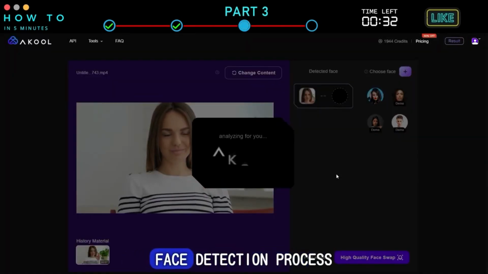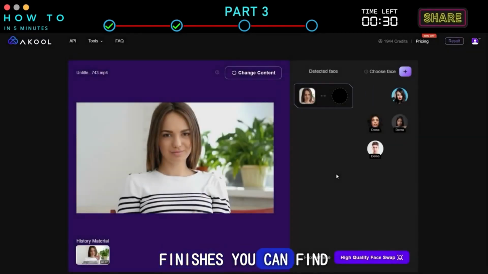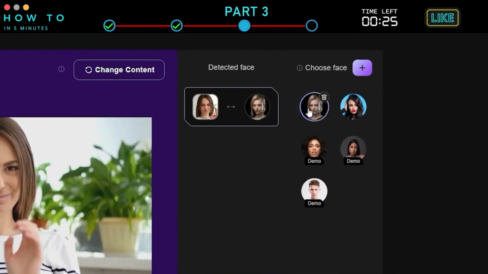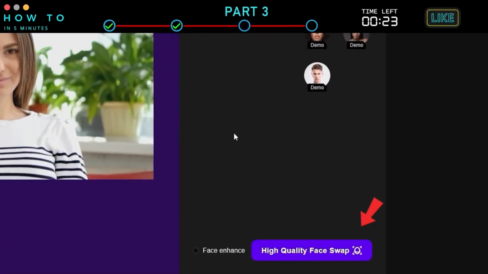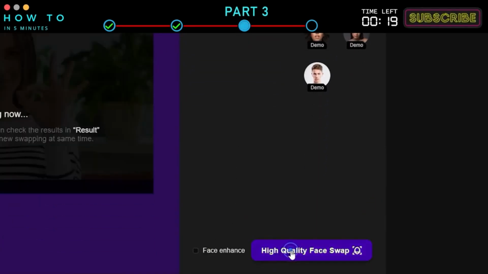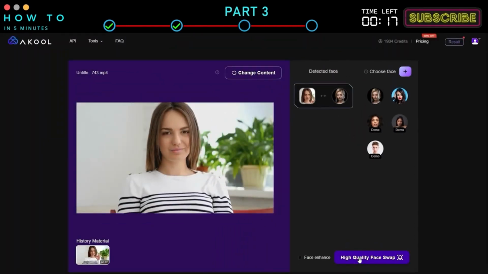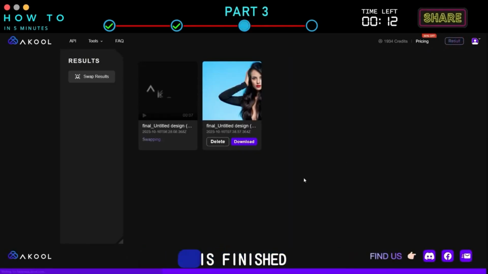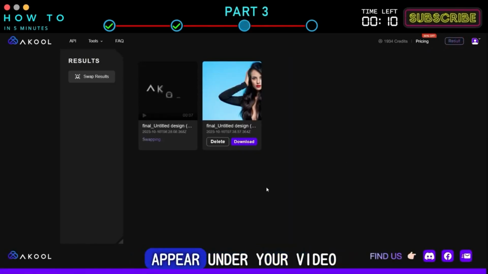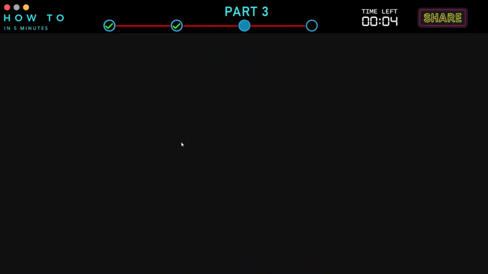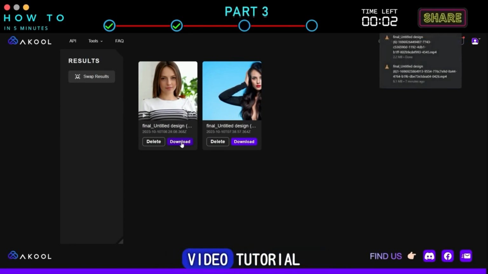After the upload and face detection process finishes, you can find your new face template in the face selection list. Select your face template. Now click the High Quality Face Swap button to start the swapping process. Go to the result page by clicking the Result button. After the swapping process is finished, the Download button will appear under your video. Click the Download button to save the result. Here are the results from this AI deepfake video tutorial.